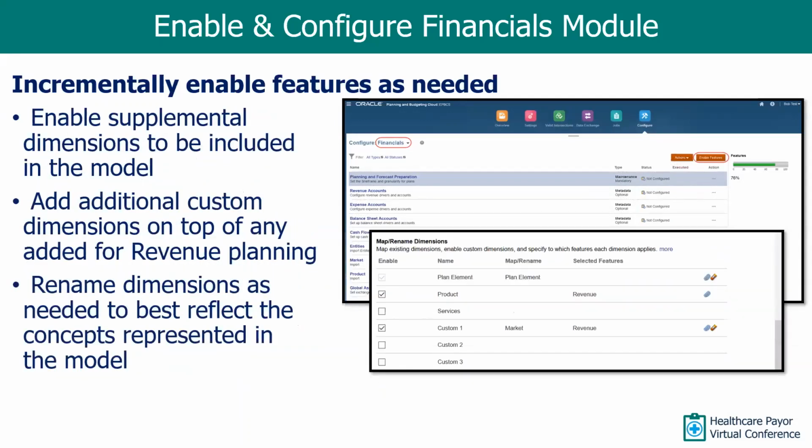You can add custom dimensions into the financials framework. Likely you're going to want something beyond your entity dimension and your account dimension. Again, if you checked that box for products or services, those are going to automatically be checked for you. But this is where you go down to the section where you can choose to add custom dimensions. So this is where you can add your market or your geography dimension.